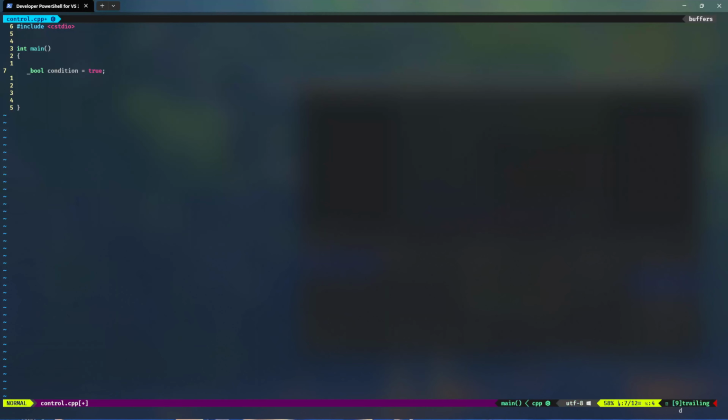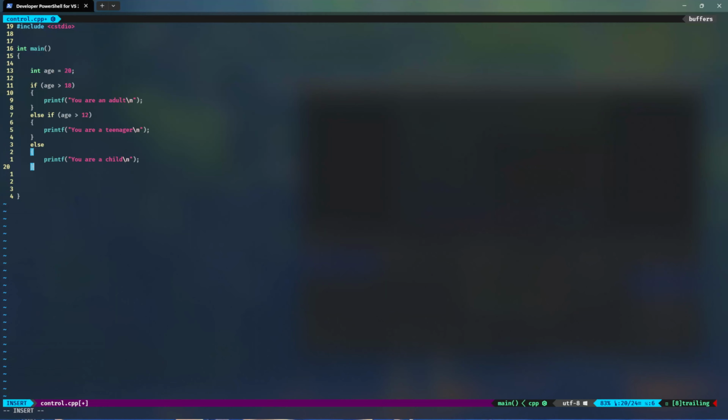For example, let's say I have the age of a person, and that age is something like 20, and then I say if the age is greater than 18, then you are an adult. If it's greater than 12, then you are a teenager. And if it doesn't hit the above two cases, that means the age must be below 12. So we can guess that you are a child.